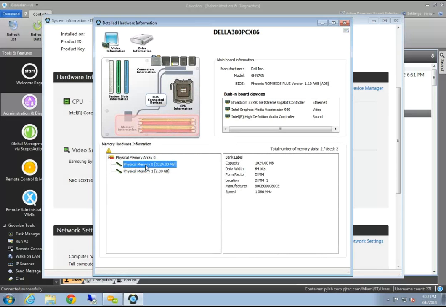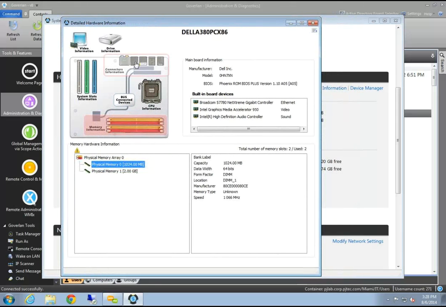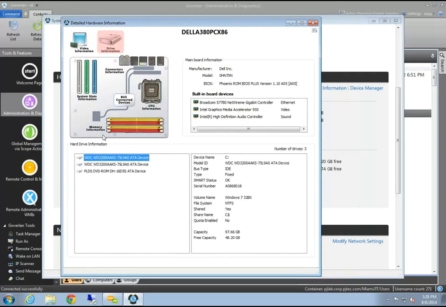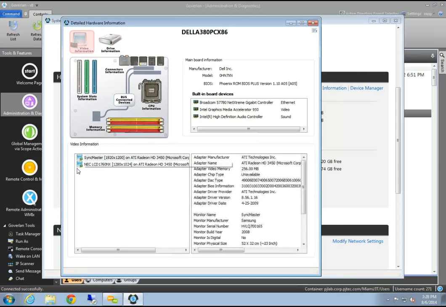It's going to tell me exactly what's physically installed in each memory bank, as well as anything connected into some of the ports at the back. We've got drive information. We're actually reporting the SMART status of the machine, so the hard drive will tell you if it's on its way out or not. And video information. This video information can actually pull back the monitor serial number if the monitor driver is installed, or depending on certain monitor manufacturers.